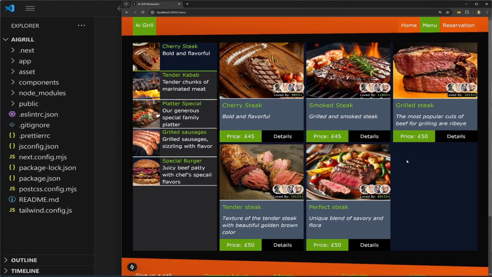Hi, welcome back. We have created our menu page in last section. In this section, we are going to create our reservation page.